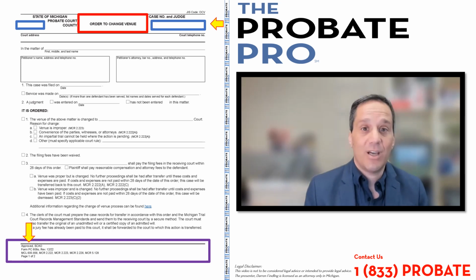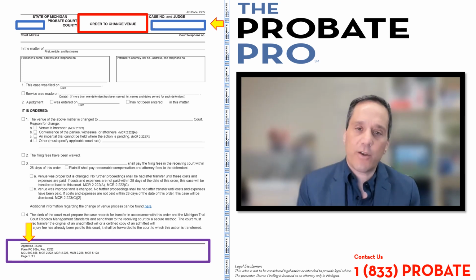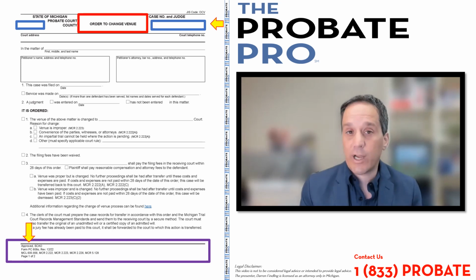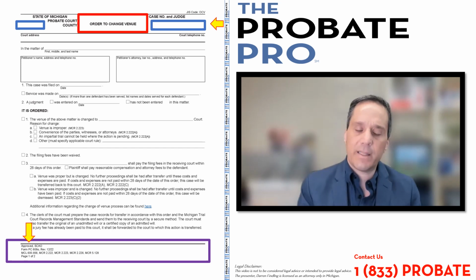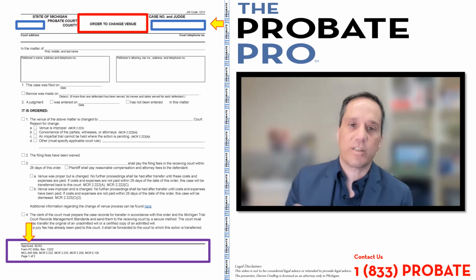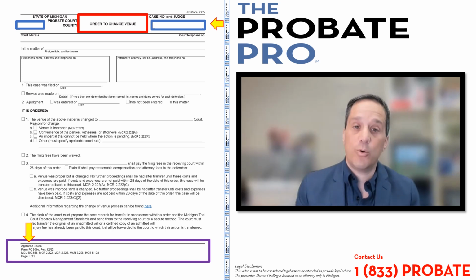Now you may be asking, what is venue? Venue generally relates to the location of the proceeding, the county. So for example, we have a Wayne County Probate Court, an Oakland County Probate Court, Jackson County Probate Court. Venue typically addresses the location of the court, which is different than jurisdiction. Jurisdiction and venue play hand in hand, but this form and process relates specifically to the changing of venue when a matter occurs within the probate court.